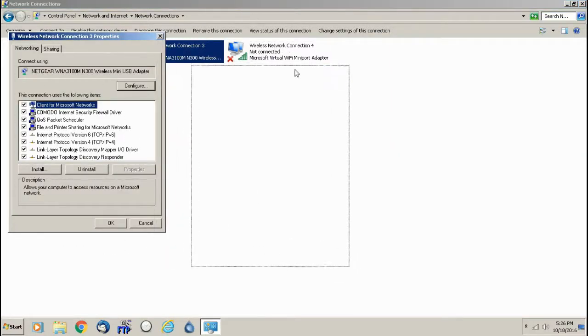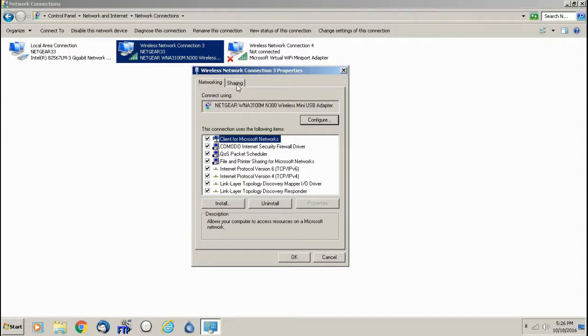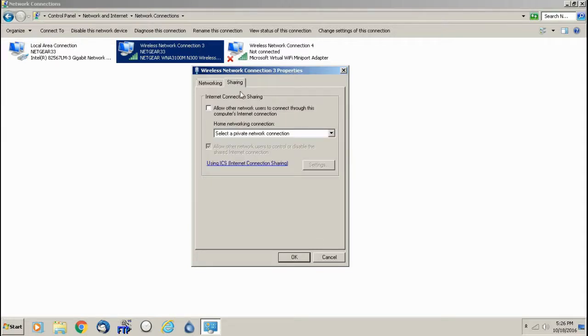You can leave everything the same on this box. You can go to the Sharing tab and then just click Allow other network users to connect through this computer's internet connection. And sometimes this box doesn't show up, but if it does, select the actual Ethernet card that you're going to be sharing your internet to. So I'm sharing it to local area connection, which is right here. And then I'm going to go over to Settings.